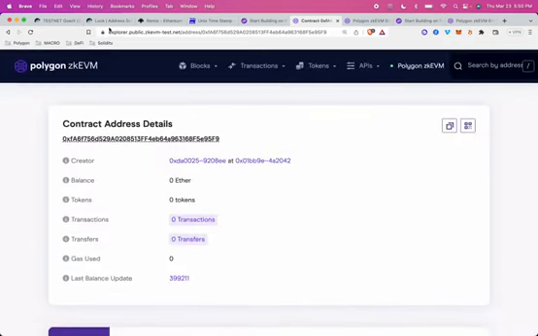Awesome. We did it. We deployed that lock contract to Polygon zkEVM.